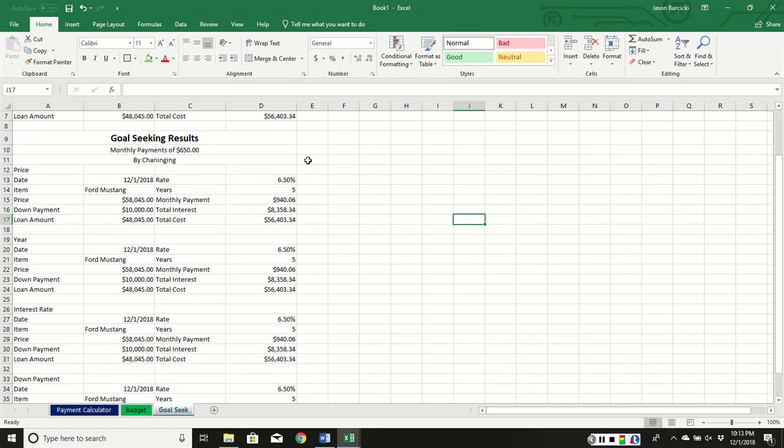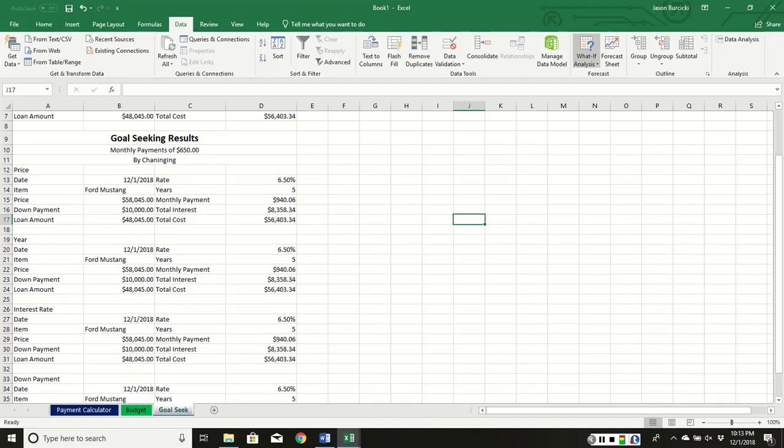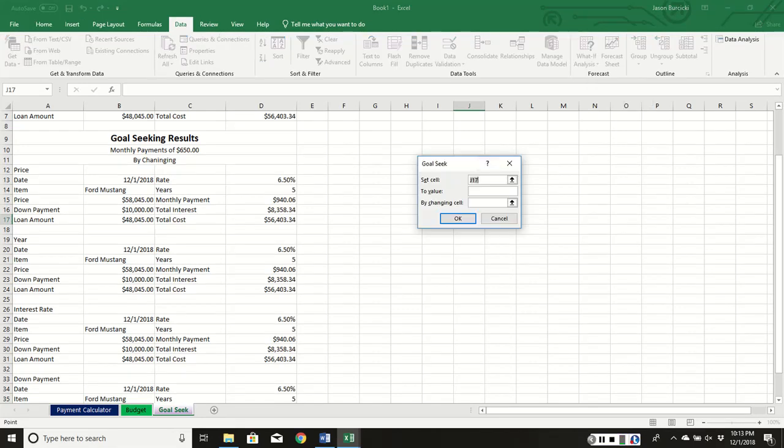Now in order to do a goal seek, you can do that without having to change anything specifically. You can go to Data, What If Analysis, and Goal Seek. And you want to set cell D15 to value 650.00 by changing the price, so the cell that has the price of the vehicle. Hit OK, and it will automatically change stuff so that it works. Target value, current value. Hit OK.